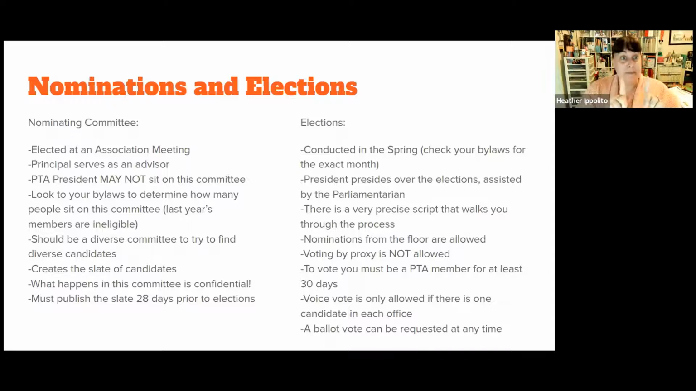So if my husband was able to attend the meeting, he would get his vote and I would get mine, but I don't get to take their votes for them and say, oh, I know that they would have voted for Sue because she's amazing. That's not allowed. So voting by proxy is not allowed.